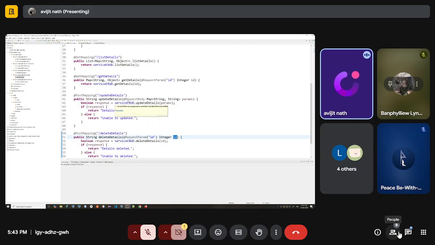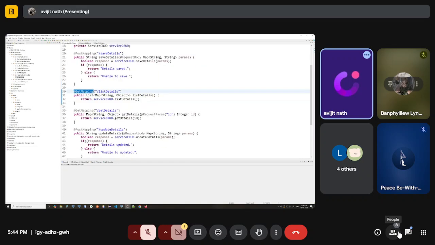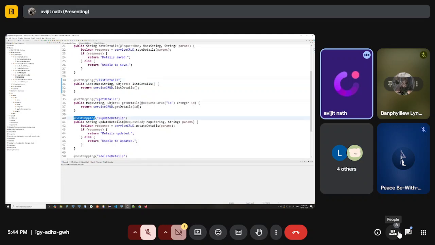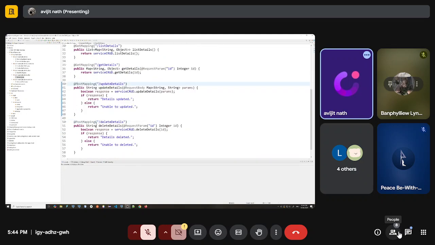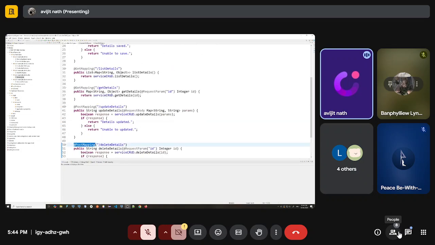Okay, but the convention is that first insert, if it's a whole object, use post. Get to retrieve value. If you are updating, you can use patch over here instead of post. And if you are deleting, you can use the delete mapping over here. Okay, so those things, once you learn the basics, you can explore yourself. So let's run the project. Let's see how it behaves.